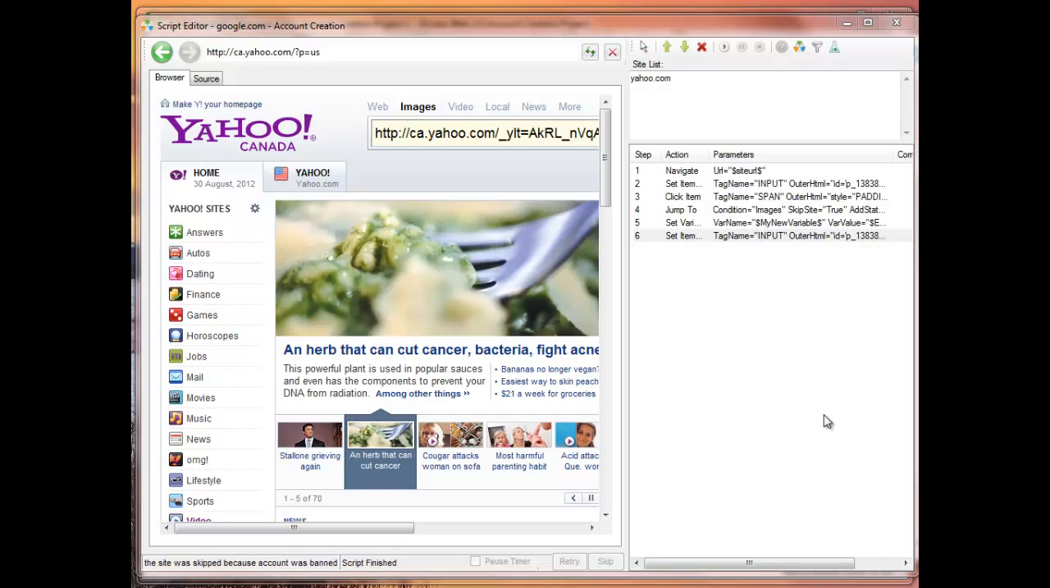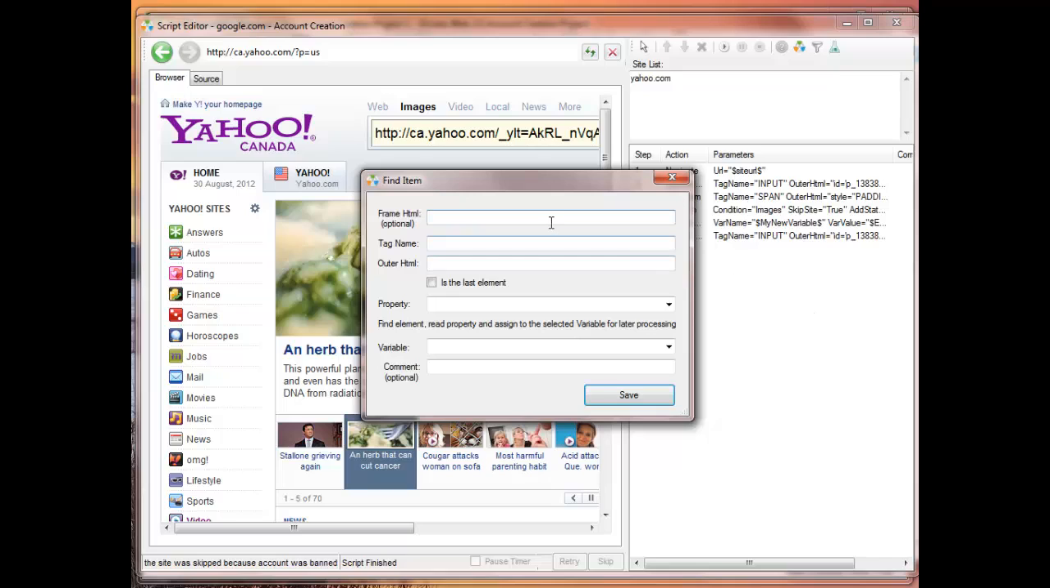The next step we're going to be looking at is the find item step. Now this is actually a bit of an advanced step, but I'm going to try and explain it the best I can.